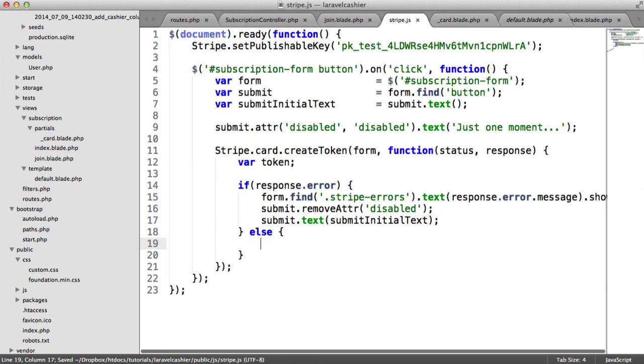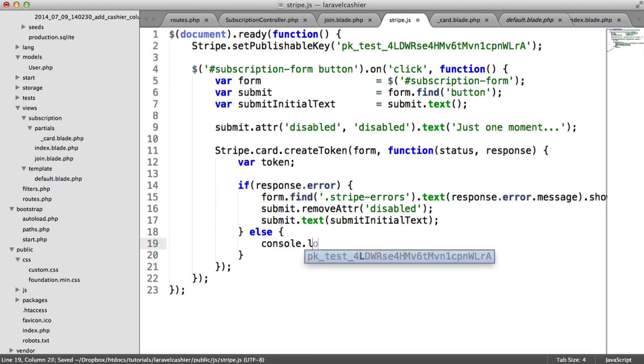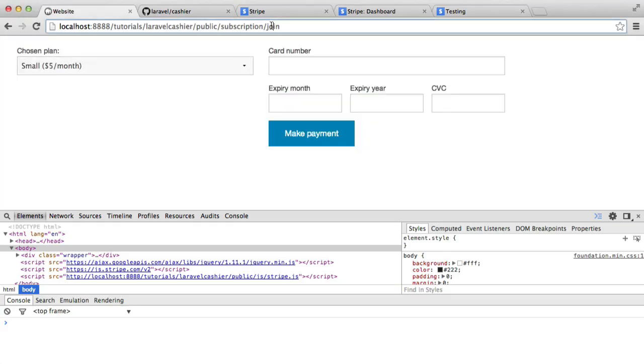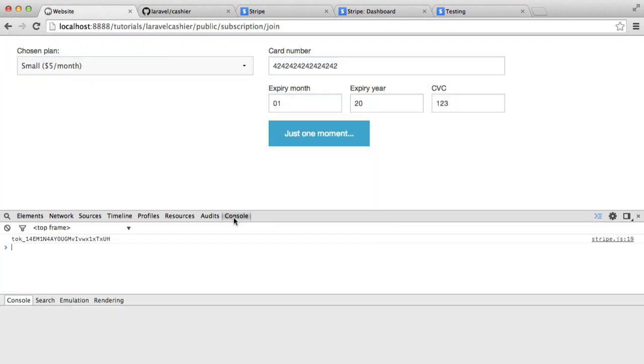Now, otherwise, we want to get the token. So let's do a console log on response.id. And I'm going to type in a valid credit card here. So 4242, that's 4 twice, a test Visa card. So I'm going to enter a valid expiry month and a valid expiry year. These need to be valid, and a CVC. And I'm going to hit make payment. Let's check in the console. You can see that we get this token.